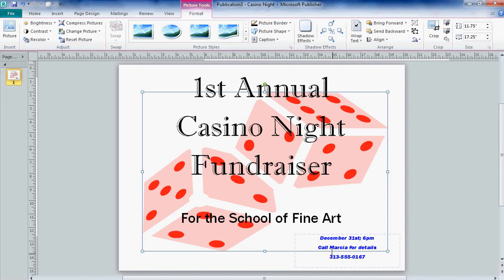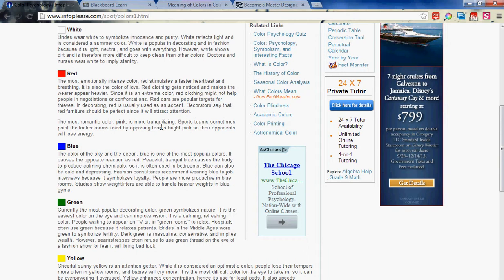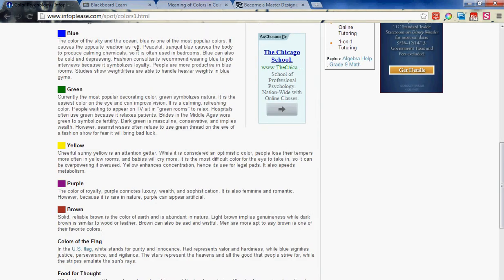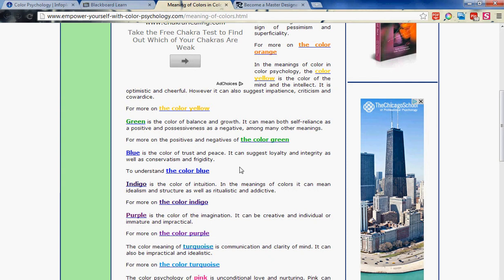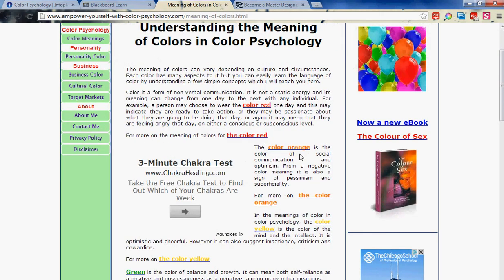What other color do I want? I certainly don't want this December 31st, etc. to be blue. But the red might not show up as well. So let's look at some color information. Thinking since we want a strong color, I think I'm going to go to this one. This has more colors listed. Orange wouldn't be a bad color because it symbolizes optimism.